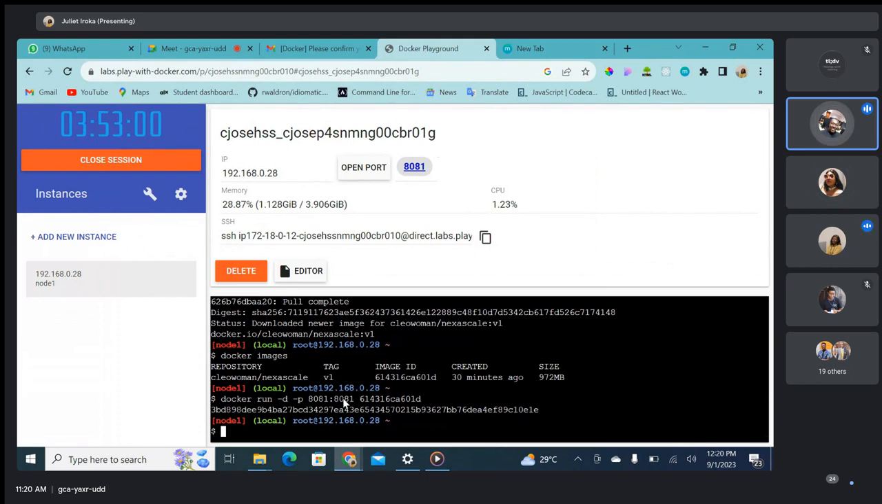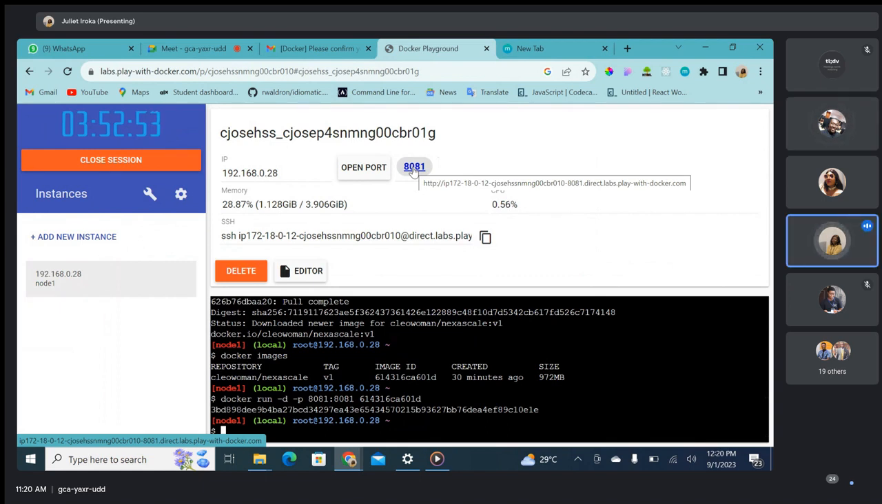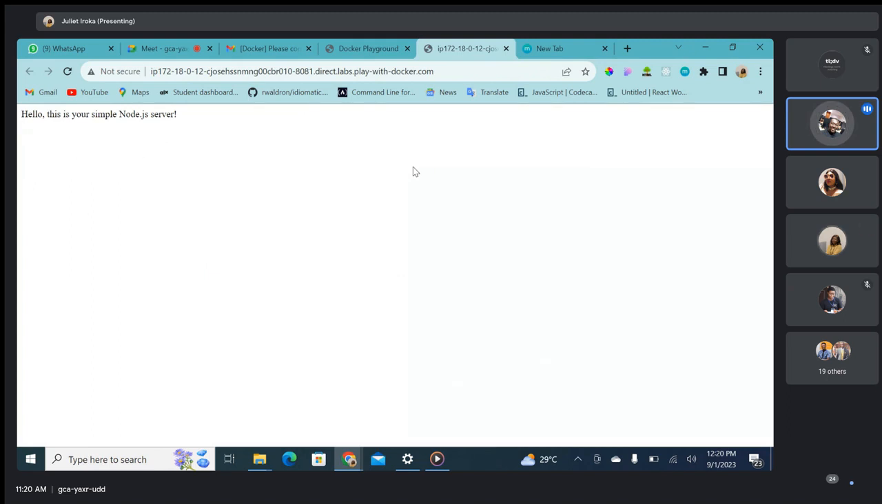So this environment automatically creates a URL for you based on the port you open. Why? Because it's not your local machine. So it saves you the whole stress of putting the port number at the back.